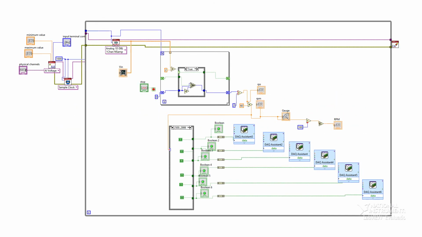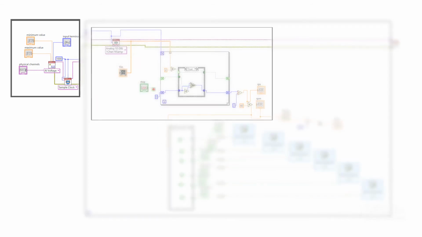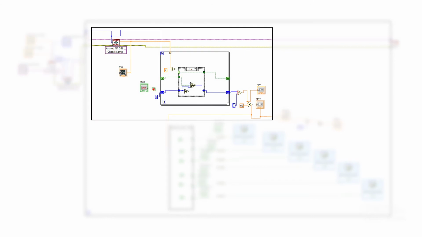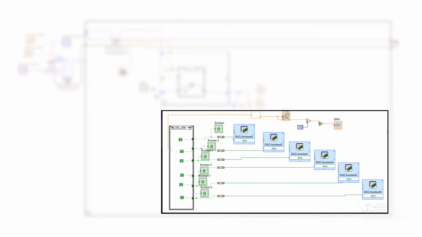The first part of my LabVIEW code is to acquire the data from the Hall effect sensor. This captures the data as frequency from the Hall effect sensor. This part of the code converts the frequency into the RPM, and this part of the code is responsible for controlling the LEDs.